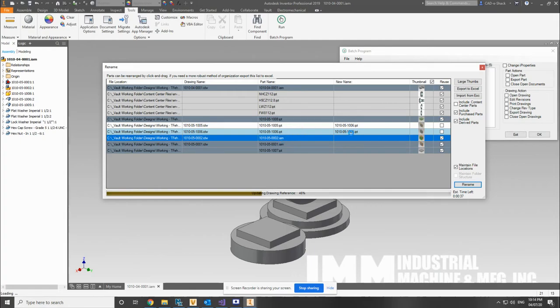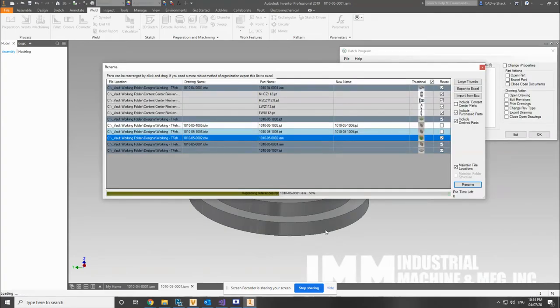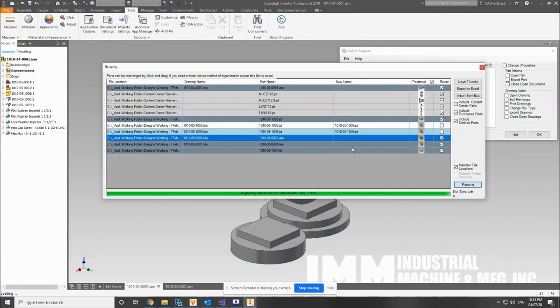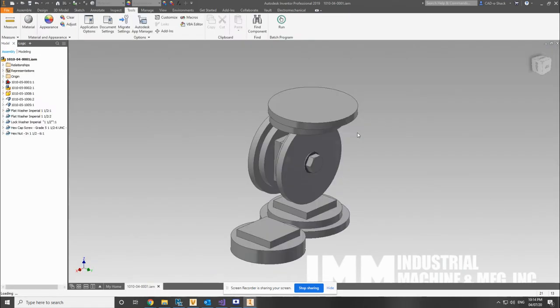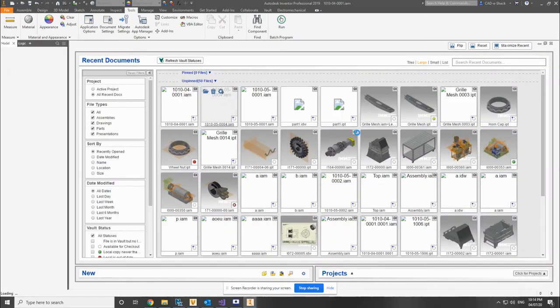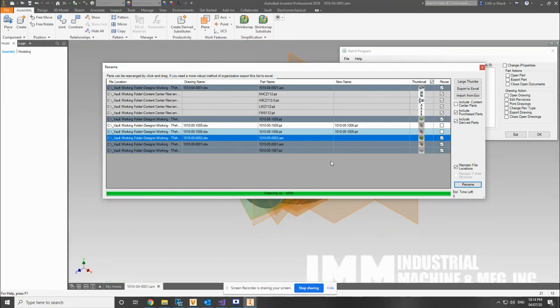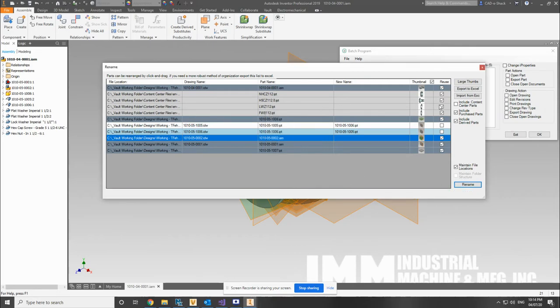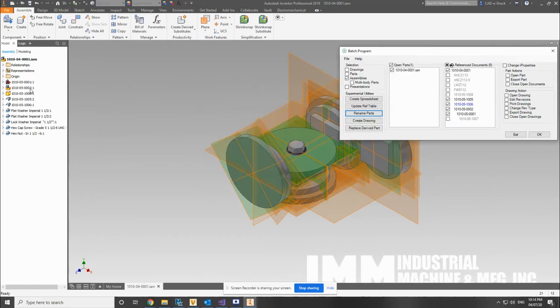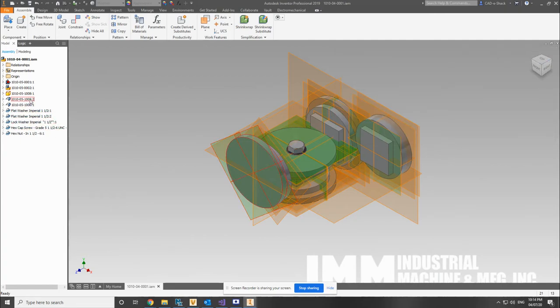And now it's going to go through, rename them. It'll put them into a temporary drive, and once it has reassociated all the drawings and parts, then it will move them into the final location which you have chosen. There we go, operation completed. So if you go back into this assembly, we now have our 05 and 06 have now been reversed.